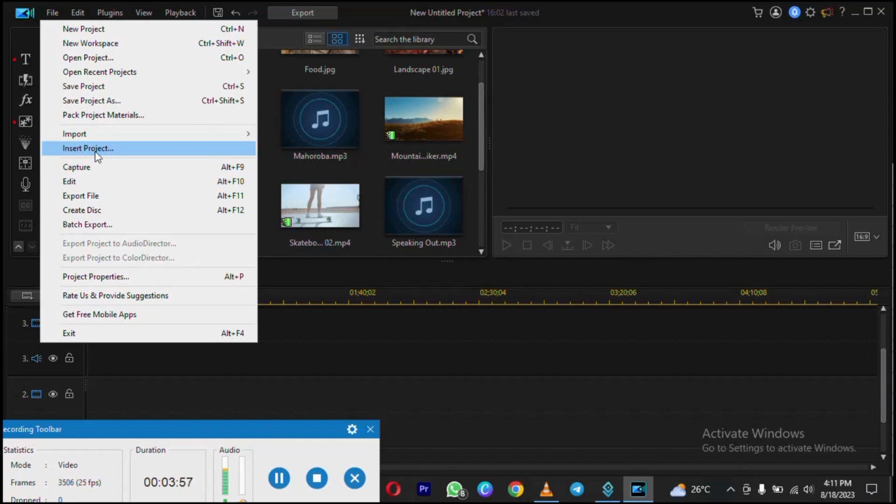Then you can insert a project. In other words, you're working on a particular job and you want to bring in another project where you've also done some work, so that you can have a way of blending them. You also have the opportunity with CyberLink Director to do that.